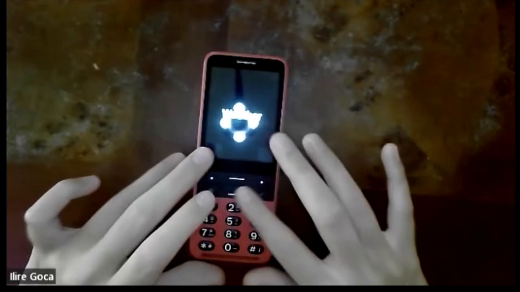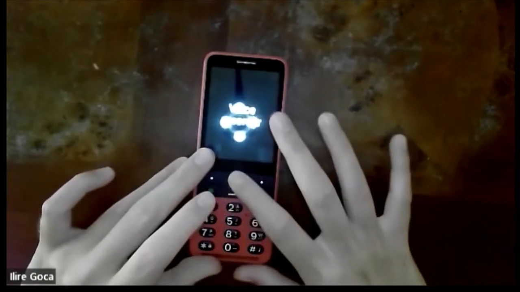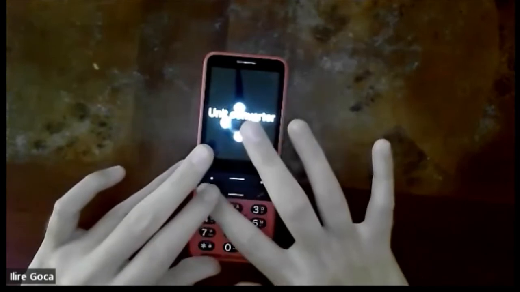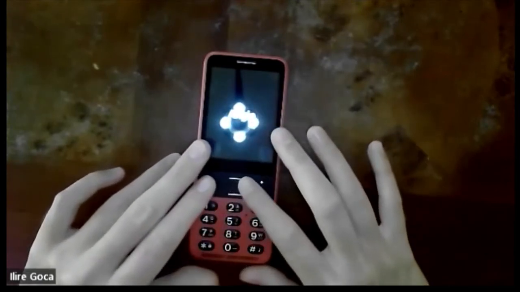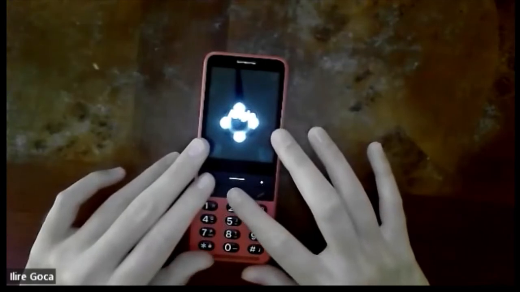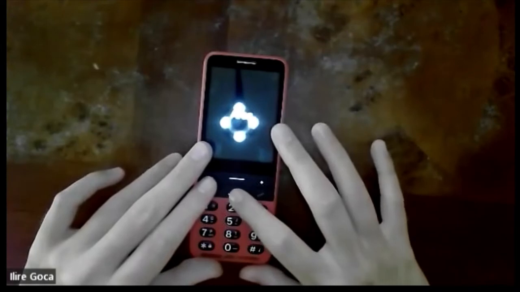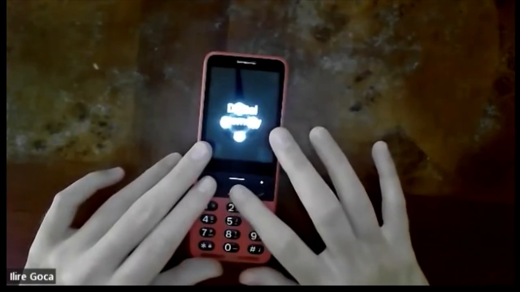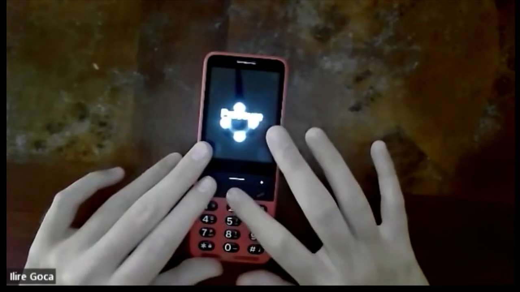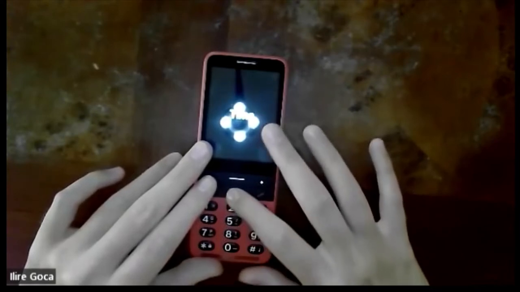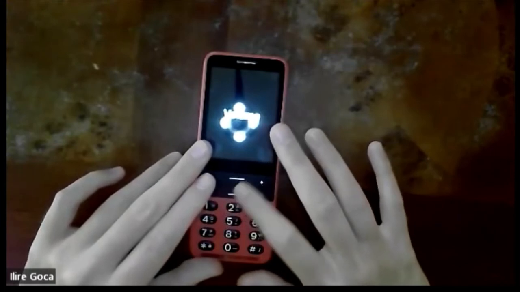So let's go into one of these. Weather, voice recorder, unit converter. Let's go into the unit converter. Angle, 1 of 13. So the unit converter has different categories of conversion. Area, 2 of 13, fuel consumption, digital memory, energy, length, mass, power, pressure, speed, time, 11 of 13, temperature, 12 of 13, volume, 13 of 13. Let's go into length.